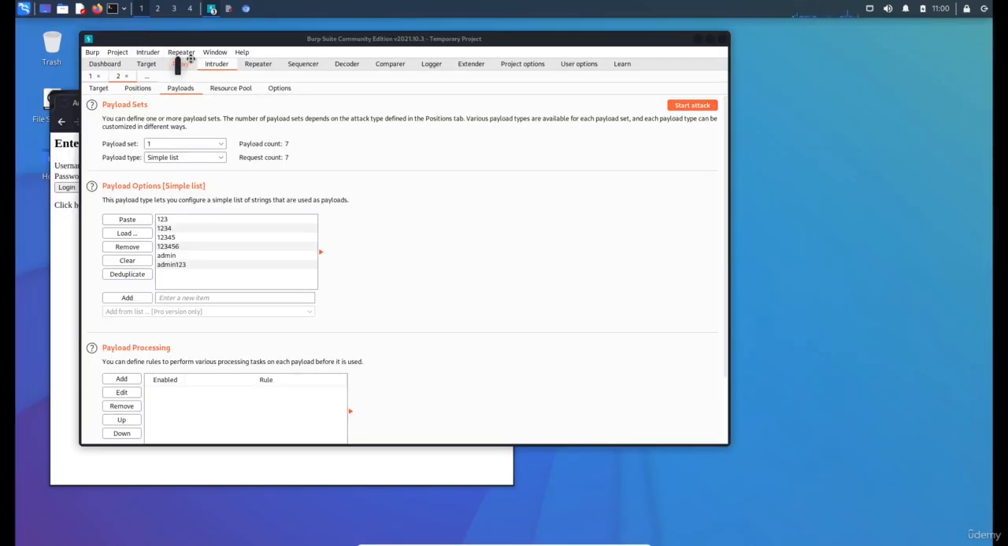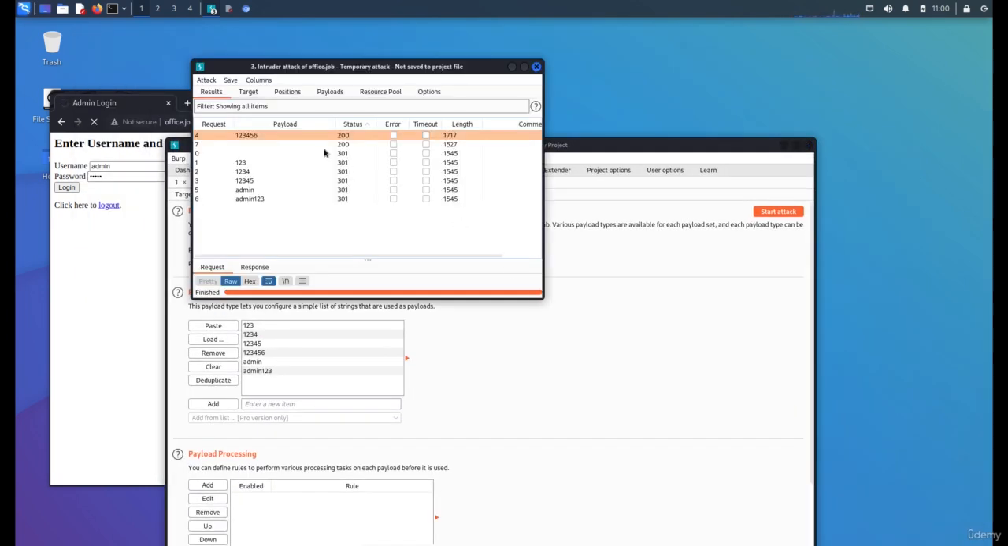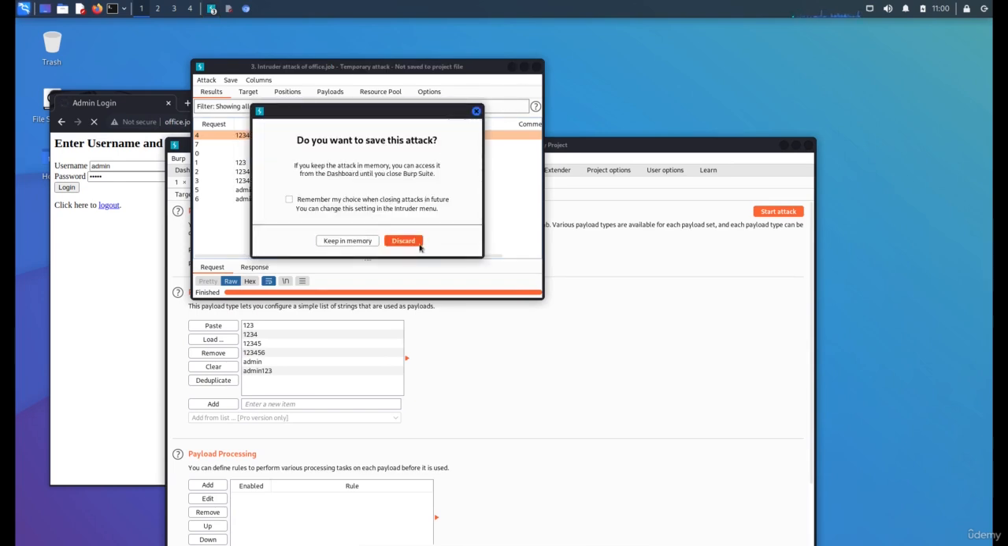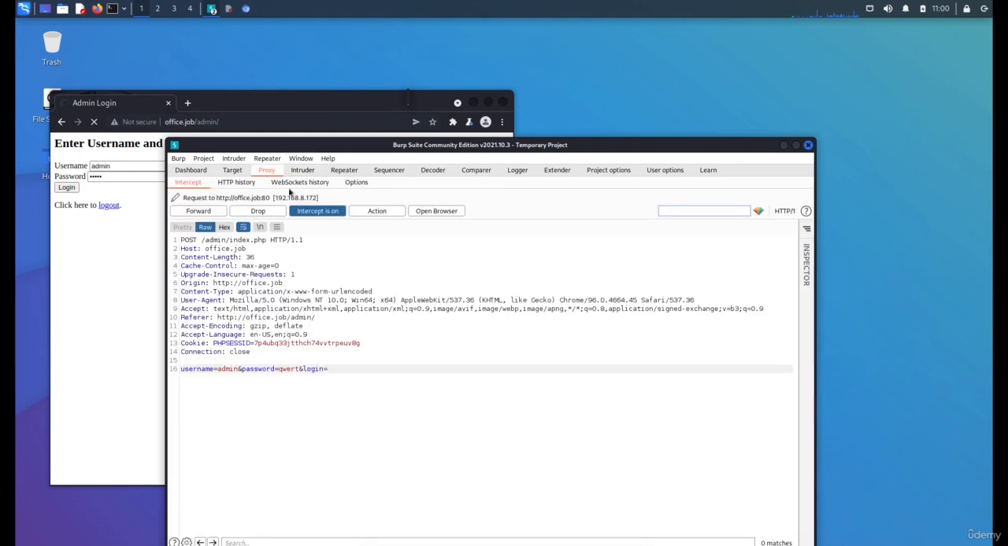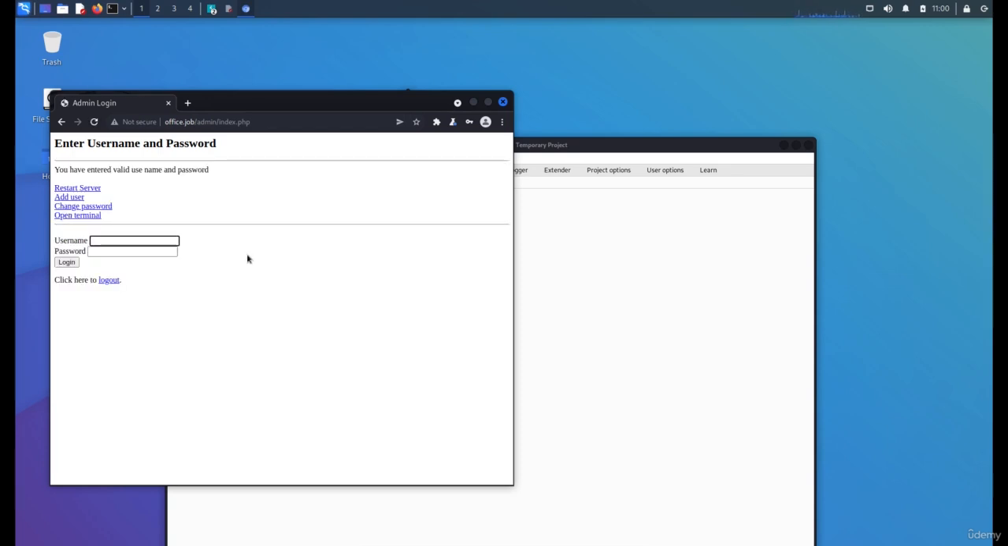So if we now know the password, because it was okay, it has status code 200. So in this case the password is 123456. We close this. We go back to proxy, intercept is off. Now we'll type the username, the password that we just found, 123456, login, and you'll see now we have just cracked this login form. So we did that using the Burp Suite.